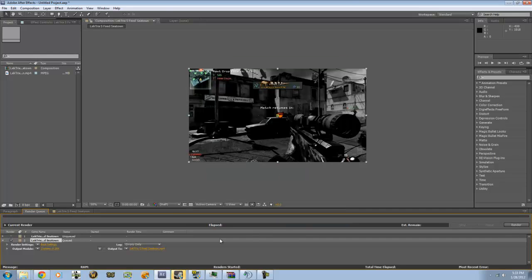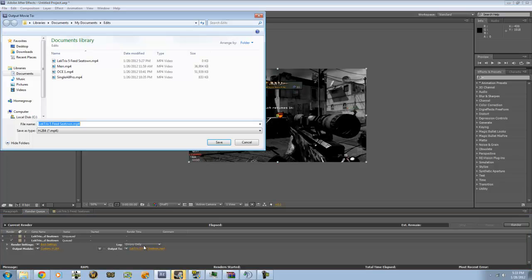So that's done. Make sure render settings are on best settings, and then for output, just save it wherever you want it to go. This is the sort of size we're looking at, 51 megs for a video that's like 20 seconds. 50 megs, that's actually pretty big. So scratch that, it's a pretty big size, but it's pretty good.